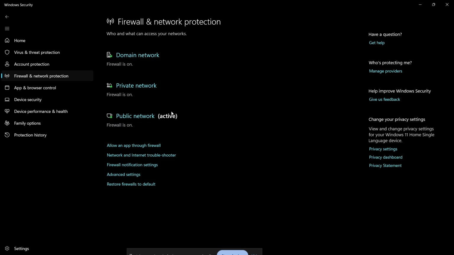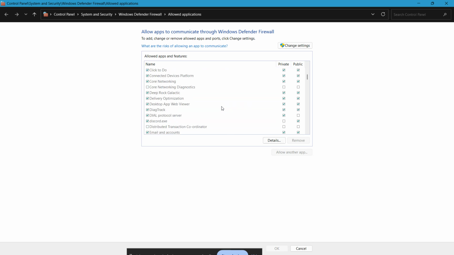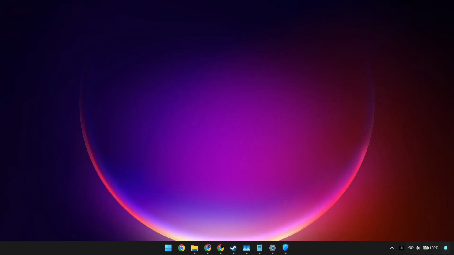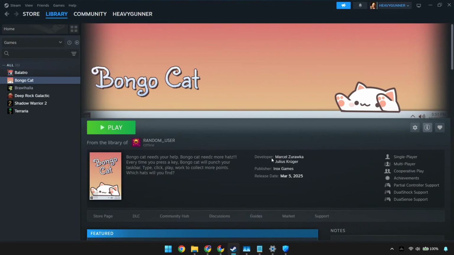fix the problem. So to recap, first, open Command Prompt as administrator and run ipconfig /flushdns and netsh winsock reset. Then restart your PC. Next, change your DNS to 8.8.8.8 and 8.8.4.4. After that, disable any VPN or proxy settings in Windows. Finally, verify your game files in Steam if the issue is tied to a specific game.